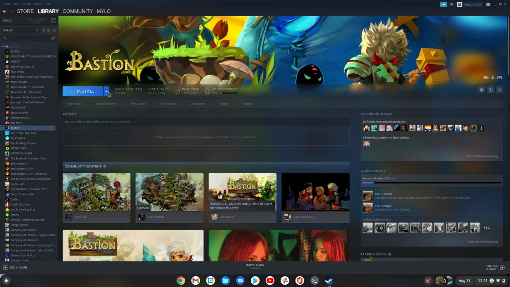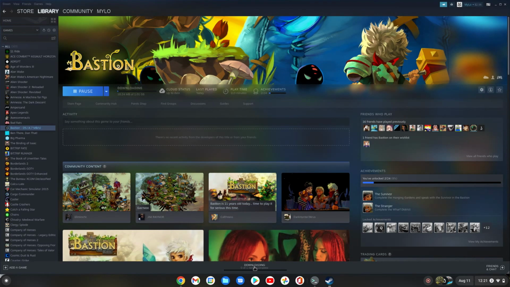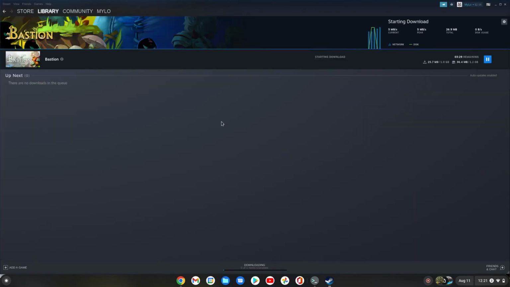All right, let's give this game a try. It's called Bastion. So we're going to do install, and this is how much space I have on my Linux, and this game is 1.22 gigabytes. So let's see if this will work. As of right now, it's downloading that game, so it will take about 3 minutes. So I'll be back once the game downloads.